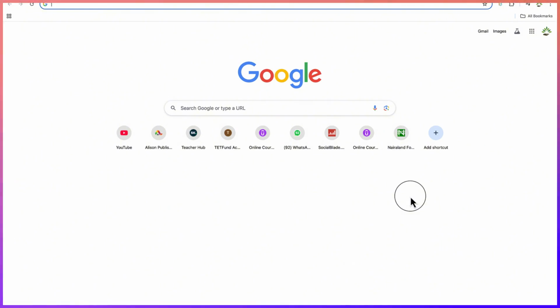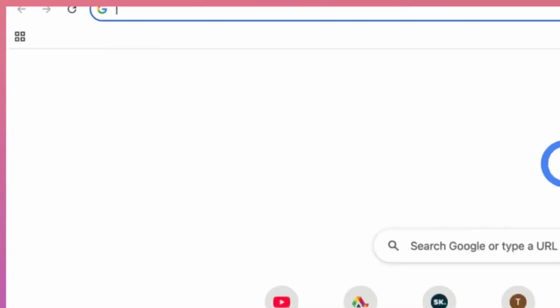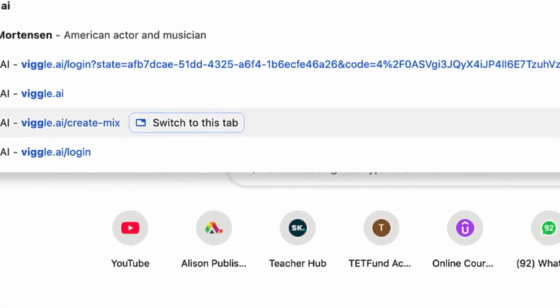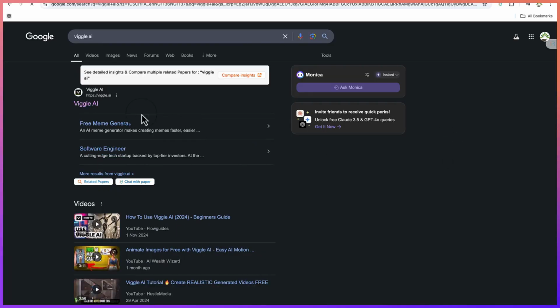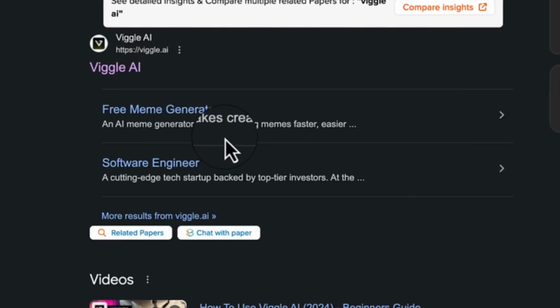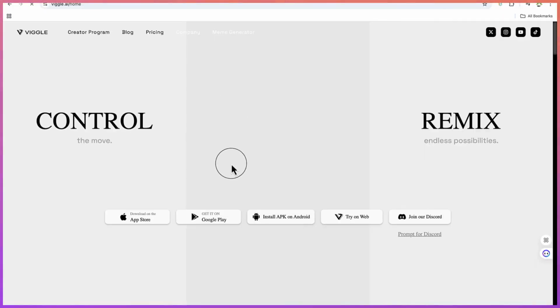So in this tutorial we're going to show the basics of how to use it and then create the video. Let's start from the beginning by going to your browser, searching on Google, and searching for Viggle AI, just like so. Hit enter. You'll be brought over here, an AI meme generator that makes creating memes faster and easier. You can see it here. You can alternatively go to Viggle.ai and it will bring you to this very platform.